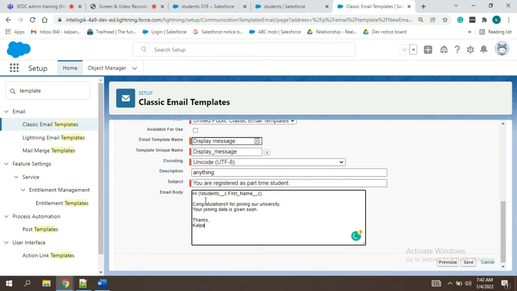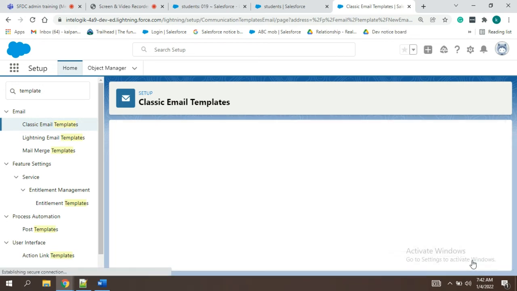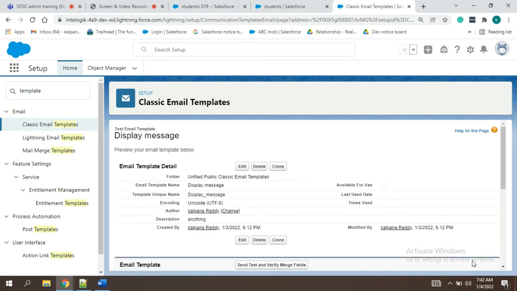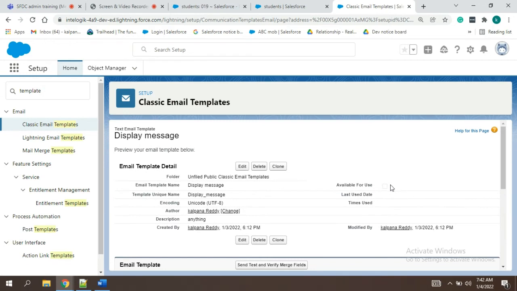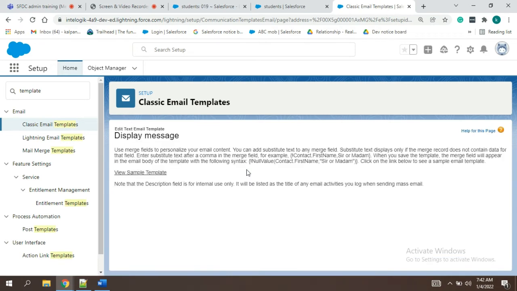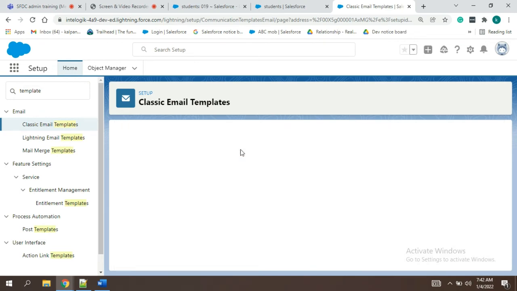This is a new template. Okay, team Flipkart. But whenever you create it, it will not automatically be available for doing any work. So one more thing you have to do is check the box, available for use, and save.